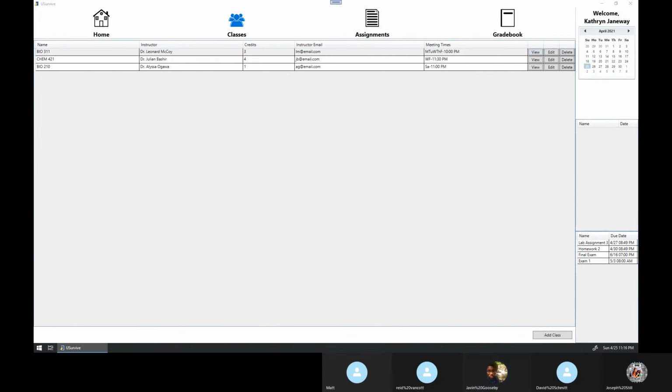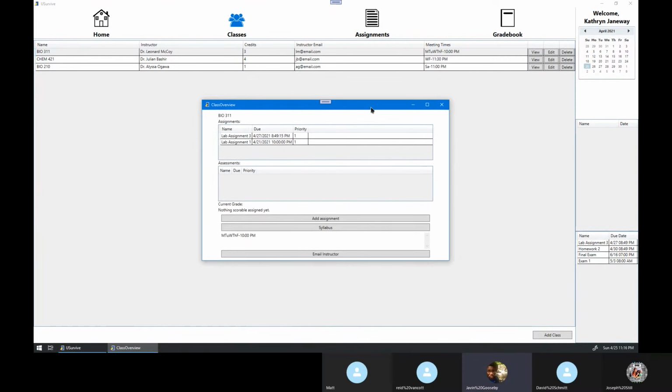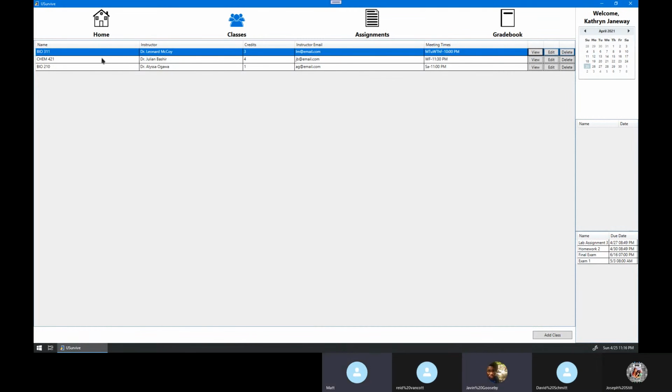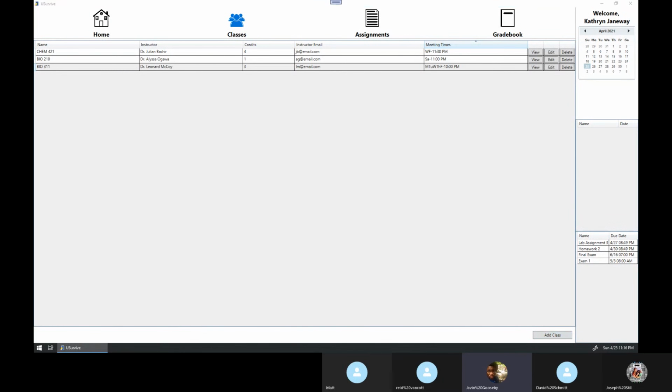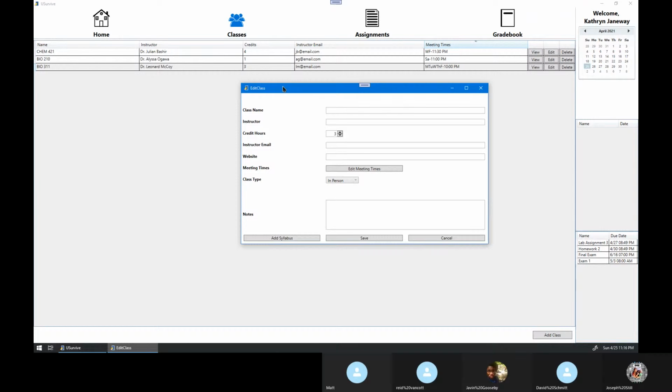a class. So if you click the name tab, it'll organize it to where you can organize it by class or just by order of creation. To add a class, you can click the Add a Class tab down in the bottom right corner, and it'll display a dialog box. There you can insert and create your class.